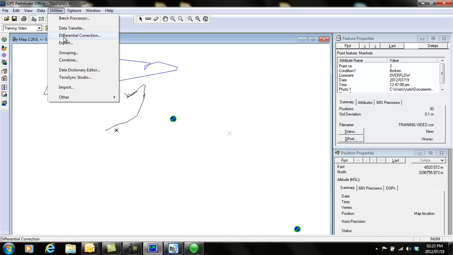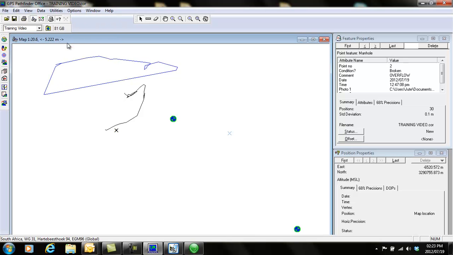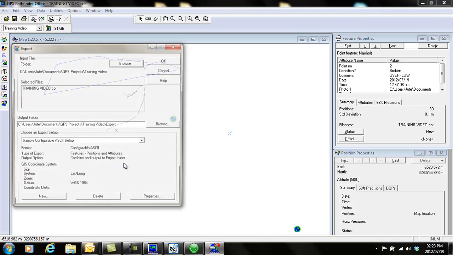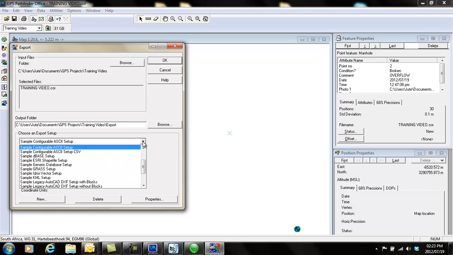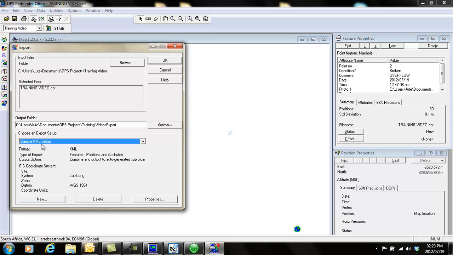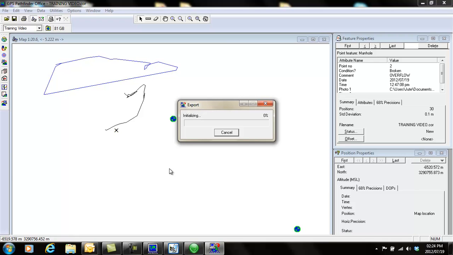Just going to close that, show you another format you can download your features into. So also if I go utilities and I go export, sample configurable ASCII setup, I'm going to choose sample KML setup. This is for Google Earth. So if you want to export your data to Google Earth, you click on this KML setup, and you also export wherever you want to export it to. I'm going to leave it in that project folder and say okay.